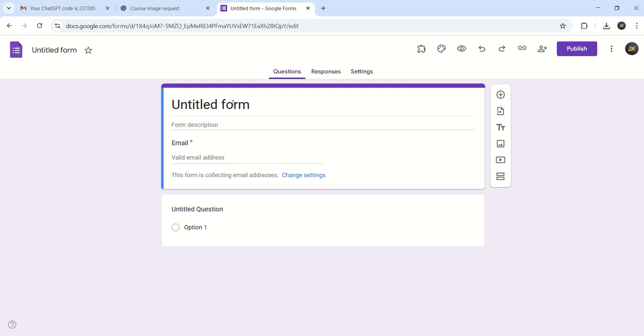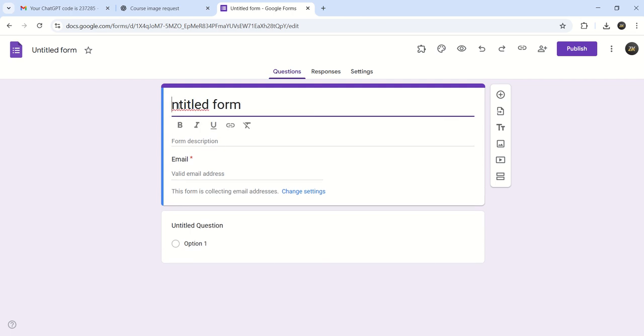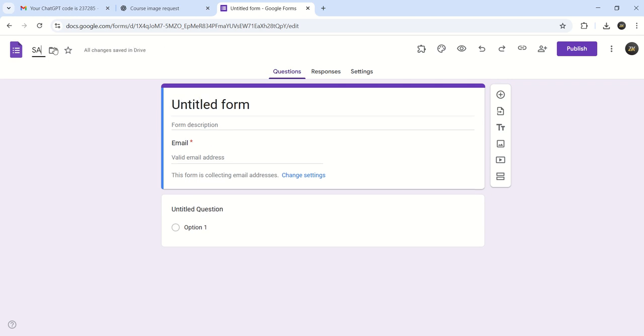I'll give the form name as SAP demo form. Okay, SAP demo form. And here you can see the email.